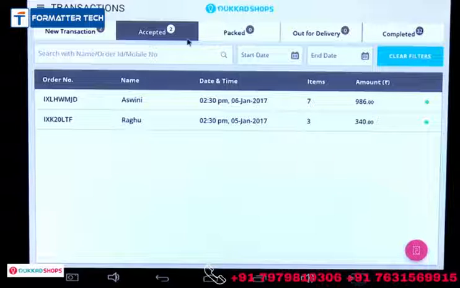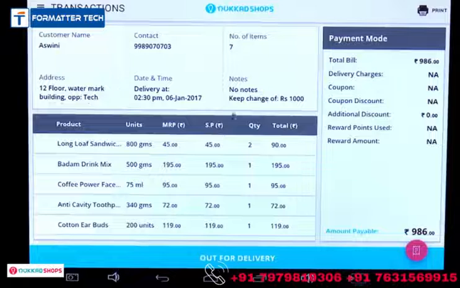Above that we can see packed orders and out for delivery orders. Packed orders means the customer asks you just to pack the items and put it at your place and he will come and pick it up. And if it is an out for delivery order, then that has to be packed and click on out for delivery. So let's see this order. It is a delivery order, that's why it's mentioned as delivery at. If it is a pickup order, then that would have been like pickup at.